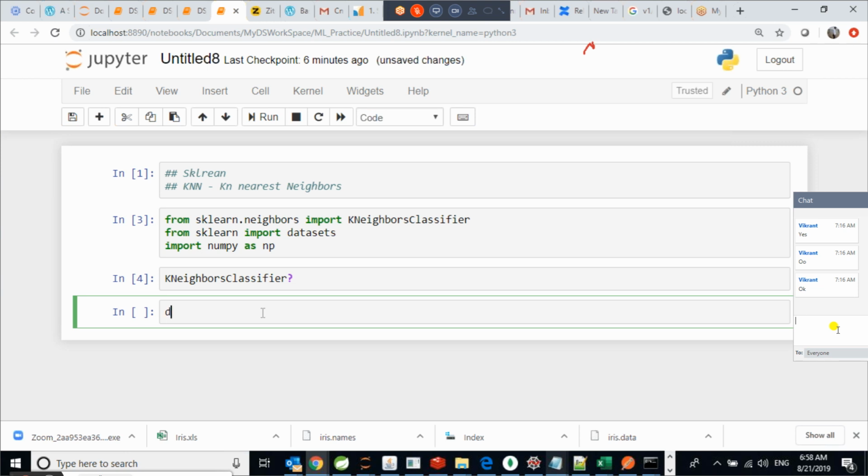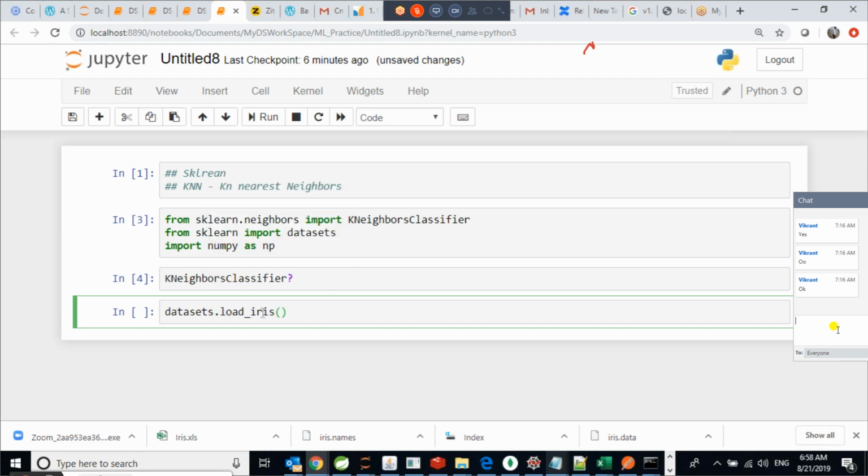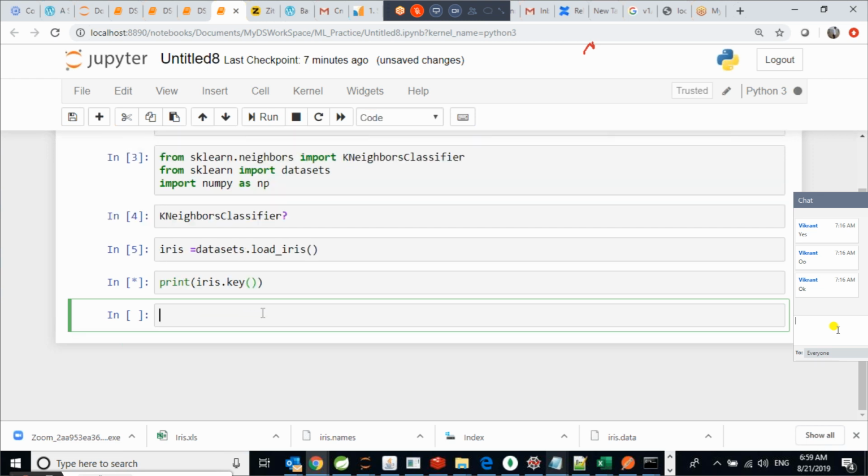I want to load the iris data set. How can you load that iris data set? We have datasets.load_iris. I can load this iris data set: iris equals datasets.load_iris. I want to know the keys of the iris data set. How can you know that? On iris we have one function called keys.